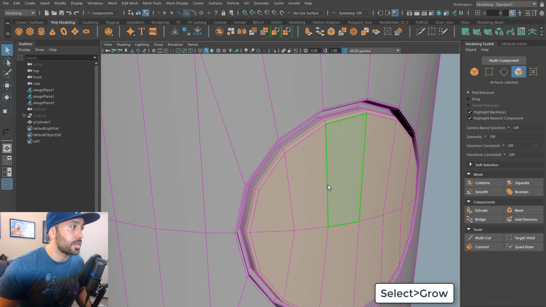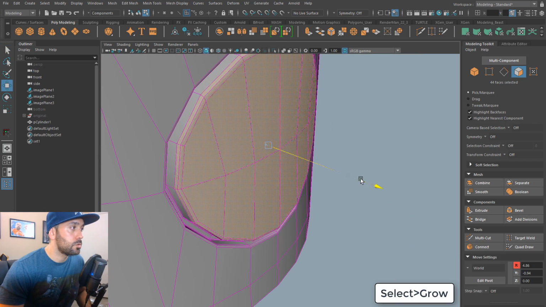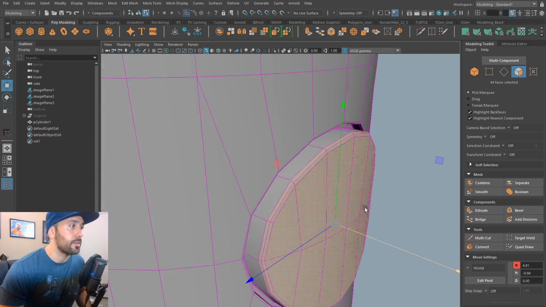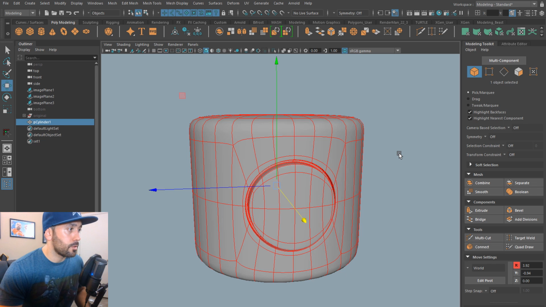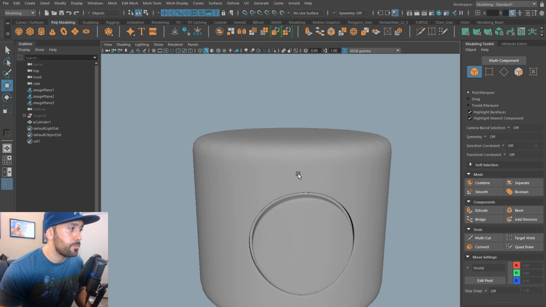I'll grow my selection, get my move tool, and push out. And now that button is sticking out just slightly. All right, so this looks pretty good. Let's go ahead and go to 3 mode, and this is smoothing out the way it should.